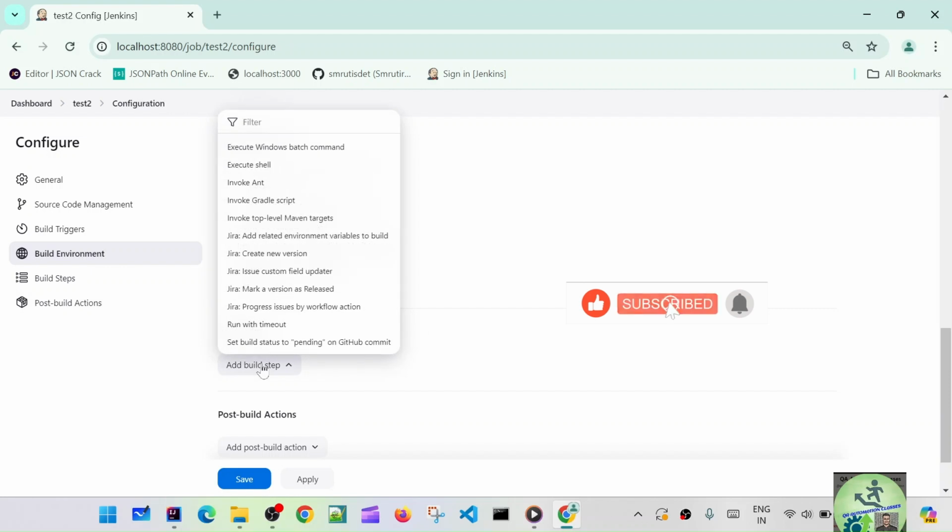And in build steps, you can execute different types of commands, right? Maybe you want to execute a shell script, you want to execute a batch command, or invoke an Ant command, right?